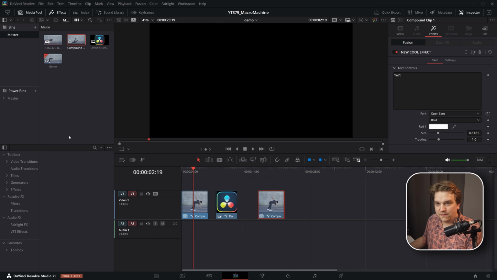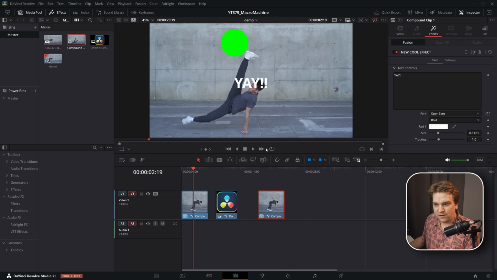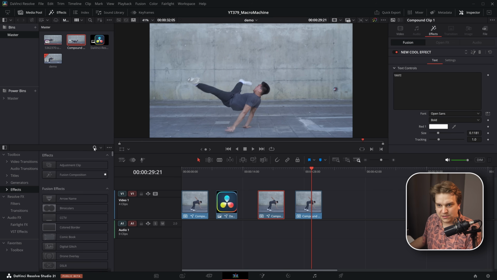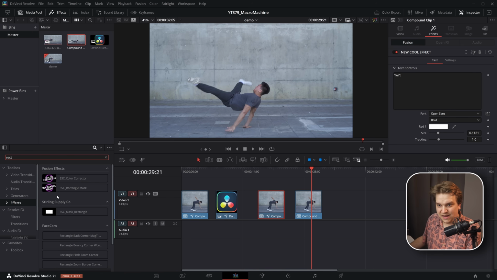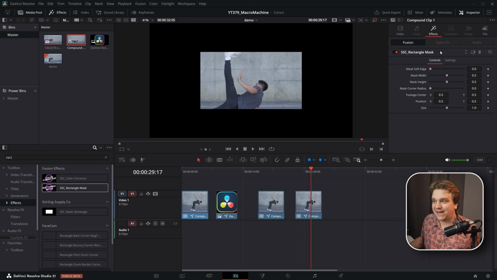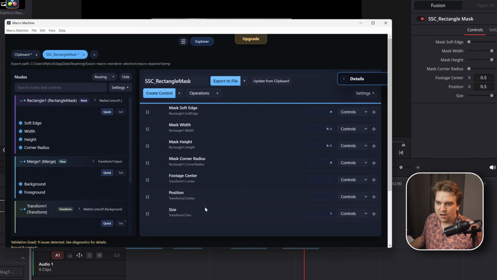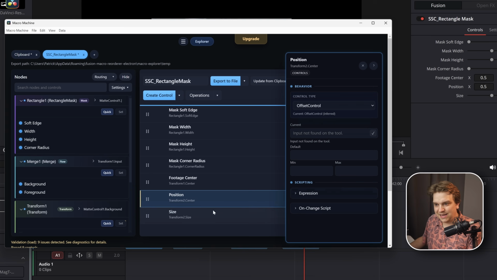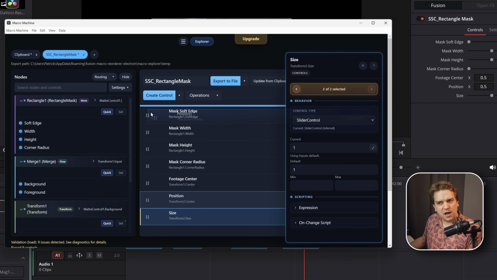So if I go back to Resolve, again, give myself a new version of this effect. In my effects, I search for rectangle. I have the SSC rectangle mask, drop it on, and you can see it gets masked. And you can also see right at the top, we have mask soft edge. Down at the bottom, we have position and size. But back in Macro Machine, what if I want this position and size to be at the top of this list?